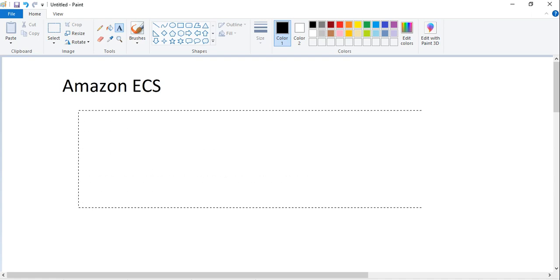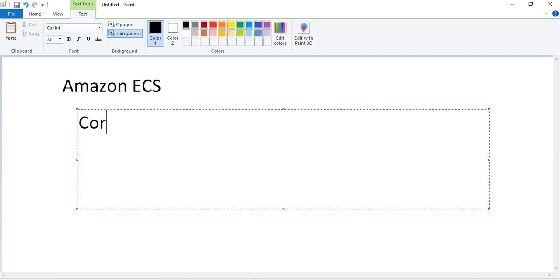So today we are going to talk about the core components of ECS. What are all the components and things we have in ECS? First of all, we have a component named cluster.